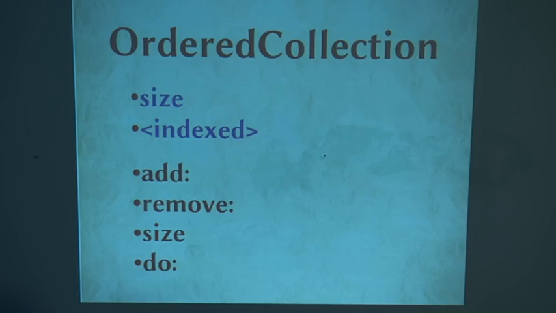It has add, which adds to the end, remove, which takes the first matching one and removes it, and you can ask it for its size, which is how many things it contains, and you can iterate over the objects that are in it with do. So that sounds like a useful thing to have for this temperature record.